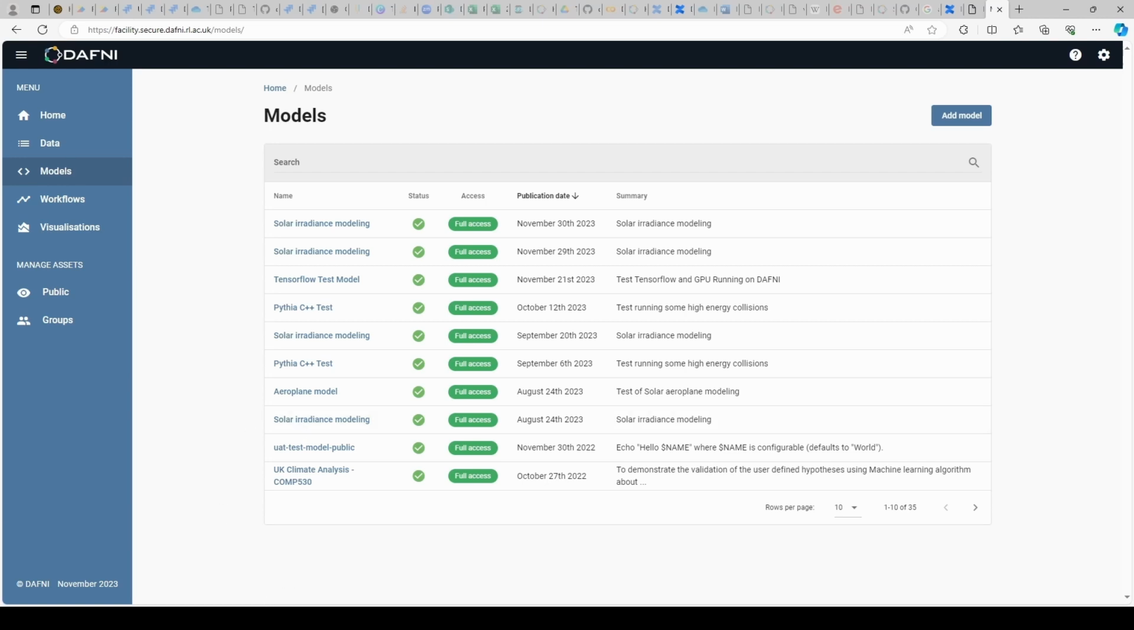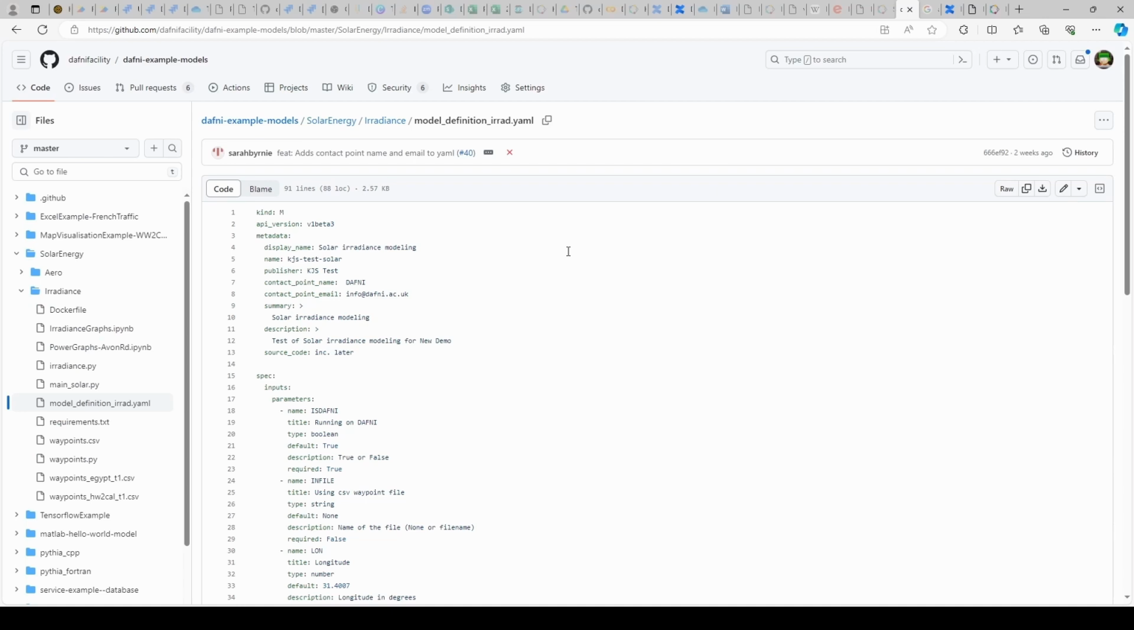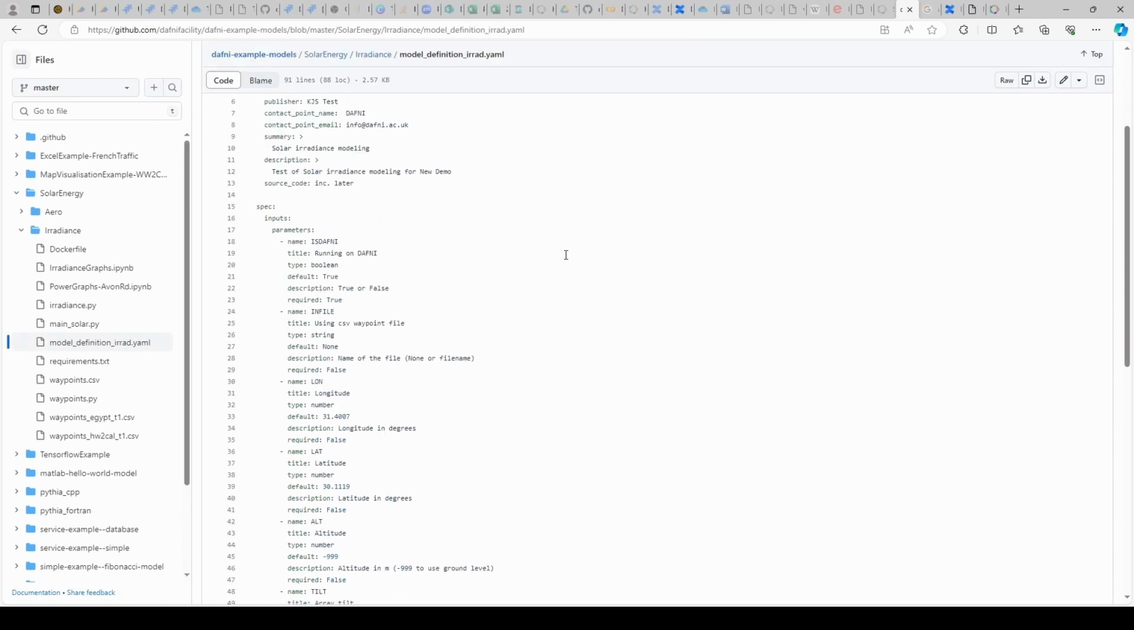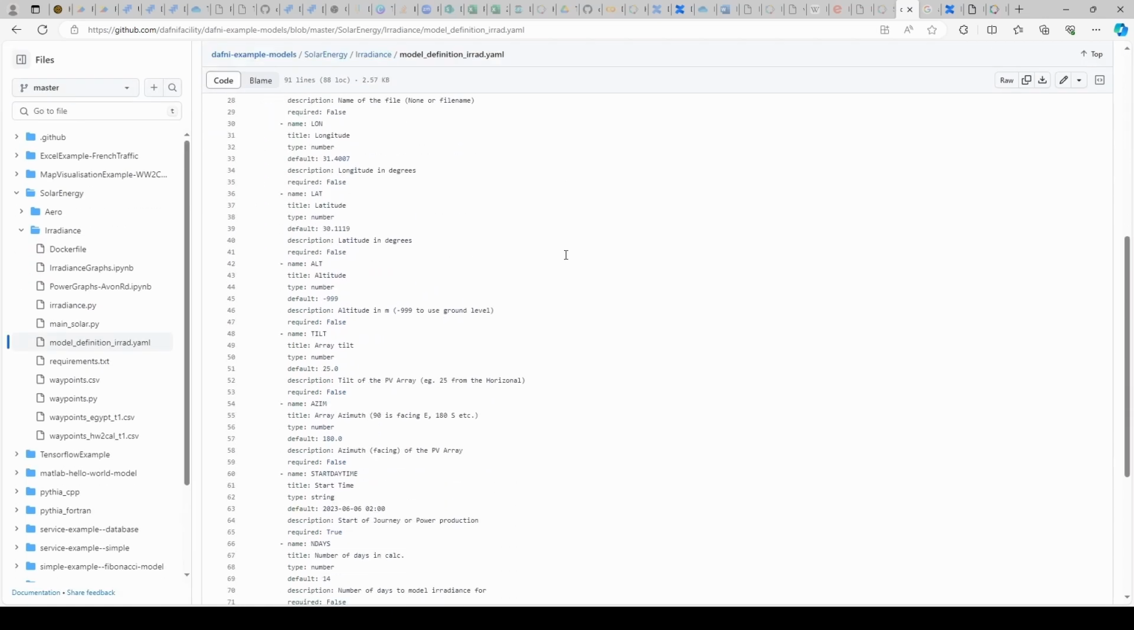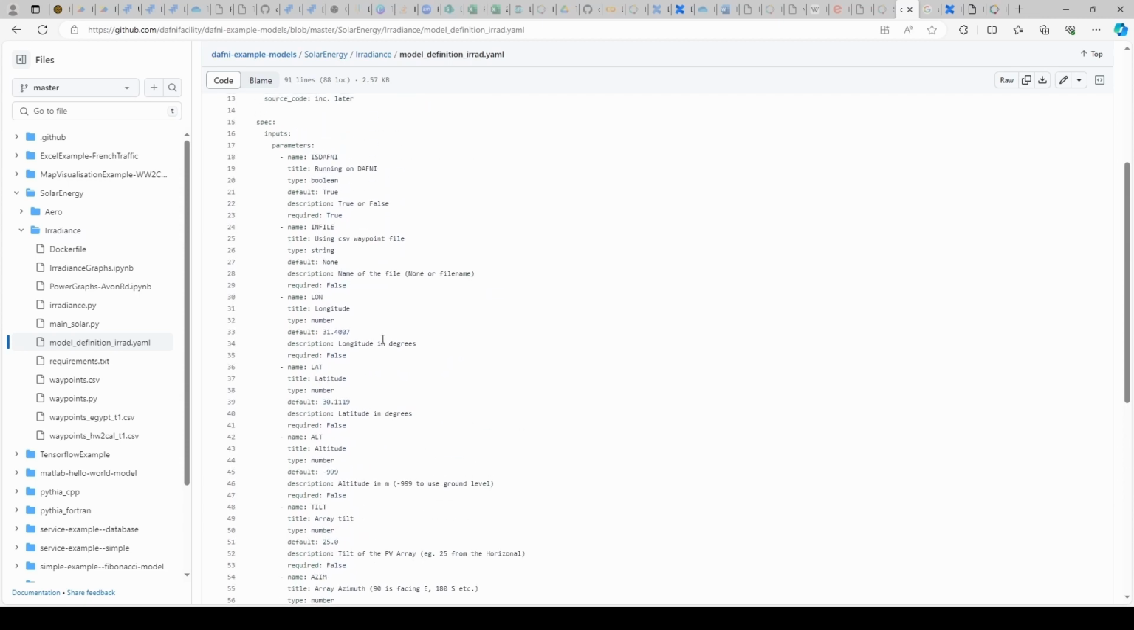Now, the .yaml config file that we just uploaded, the companion file to the Docker image, will typically contain information about the model and will also allow you to set up input parameters for this model. These input parameters will be set up as environment variables when the model is run inside DAFNI and are accessed as such inside the model code that you have written.